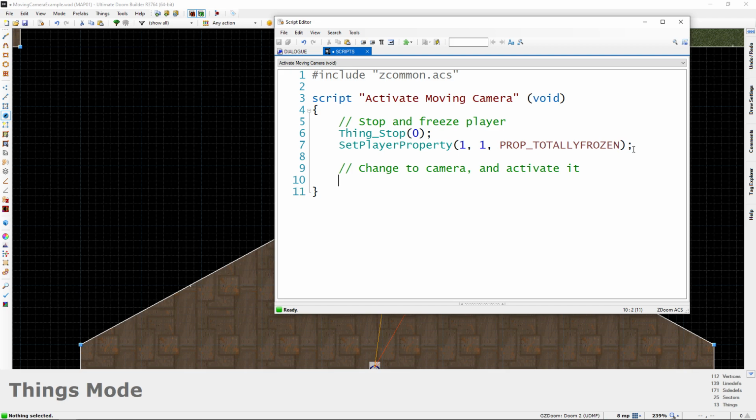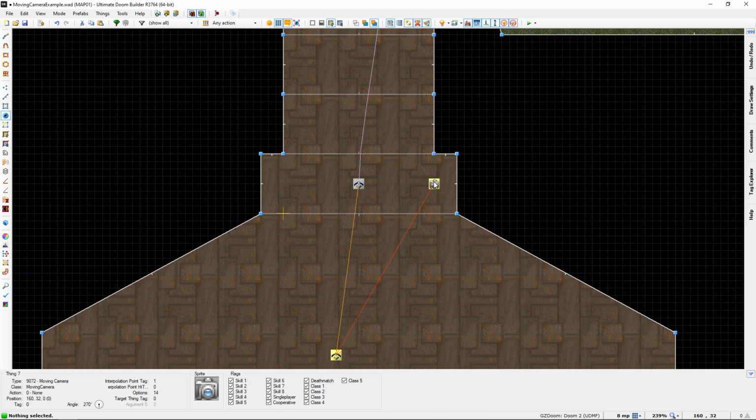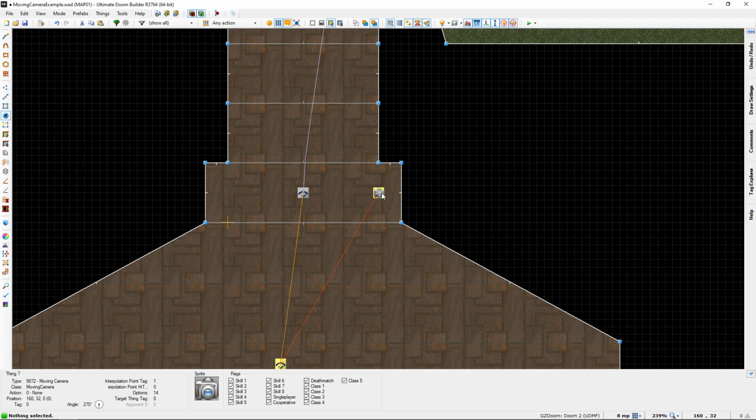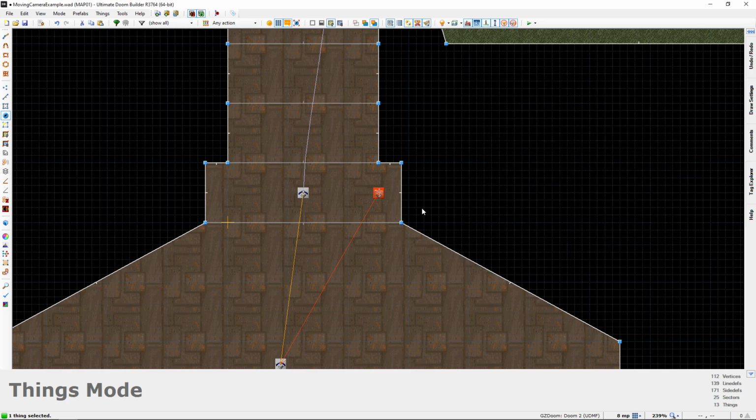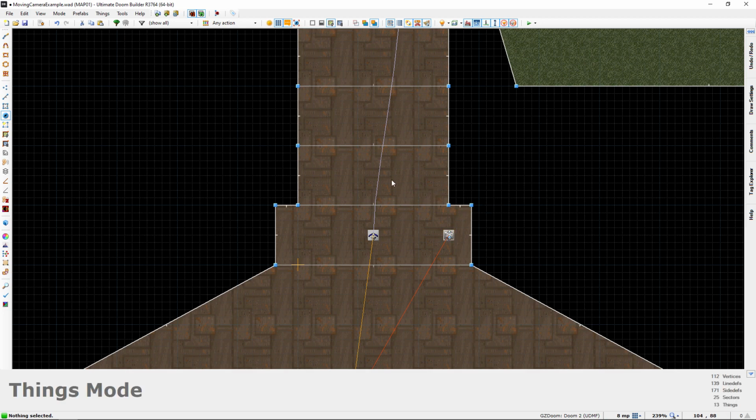So to change to the camera, there's a built-in function that's conveniently called change camera. So the ID, this is the ID of the camera that you want to change to. And you know what? I think we actually forgot to set that up here in the editor. That was my mistake. So go to the moving camera thing, right click it, and give it a tag that hasn't been used yet. I'm just going to click unused. So this will be a tag of 6. I can't believe I forgot to do that, but you can't catch everything, I guess.